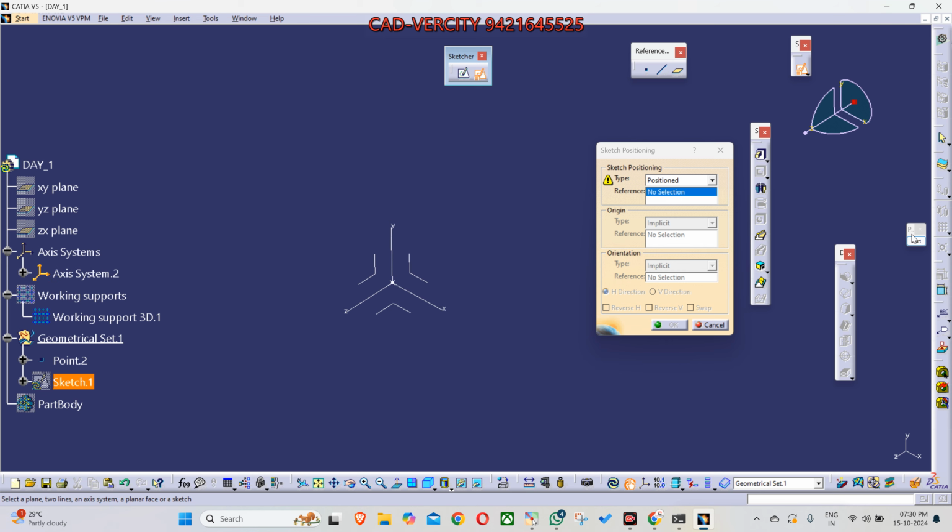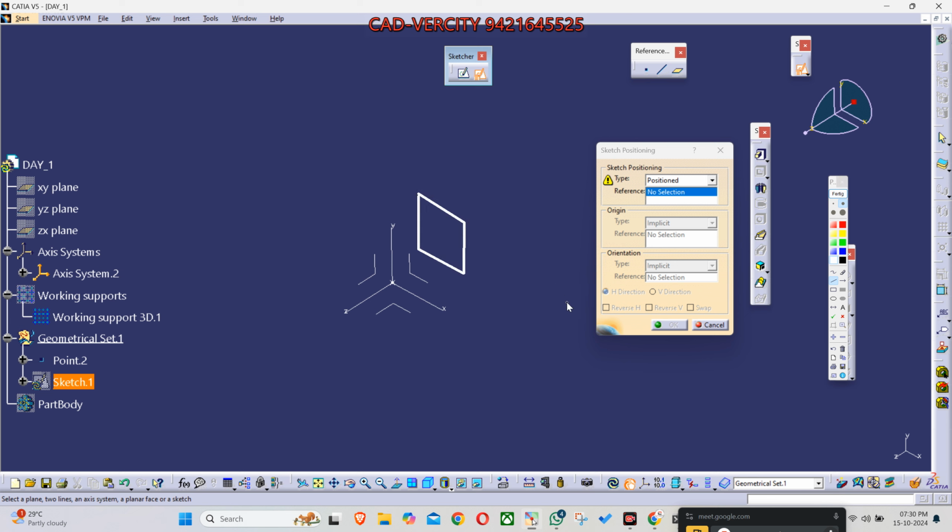Suppose I want to draw a square on the XY plane. How will the square be? Something like this. Agree? Yes. Suppose I want to draw a square in the XZ plane. It will be something like this. Suppose I want a square on the YZ plane. It will be something like this. Agree? Yes, sir. Okay.